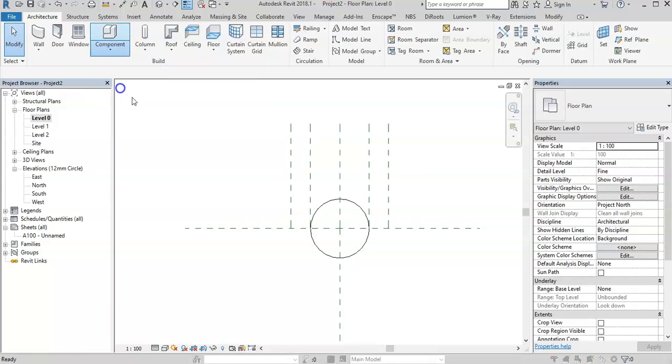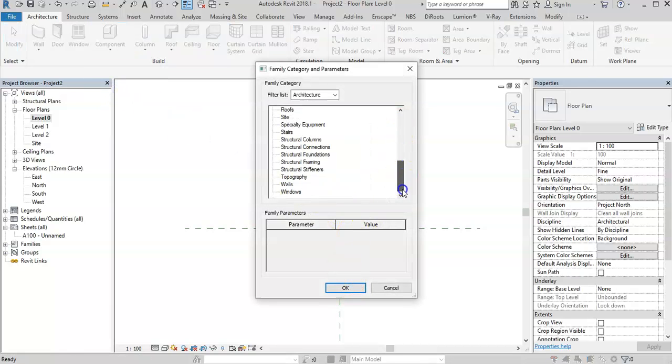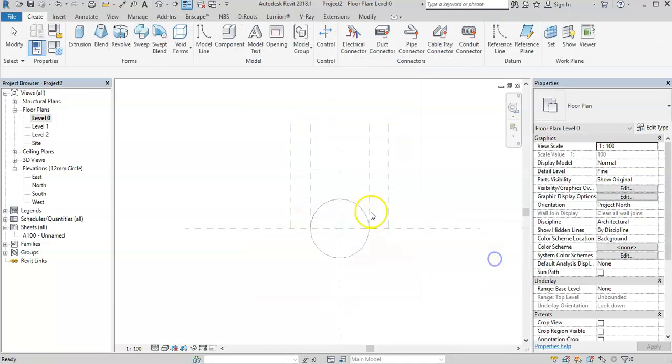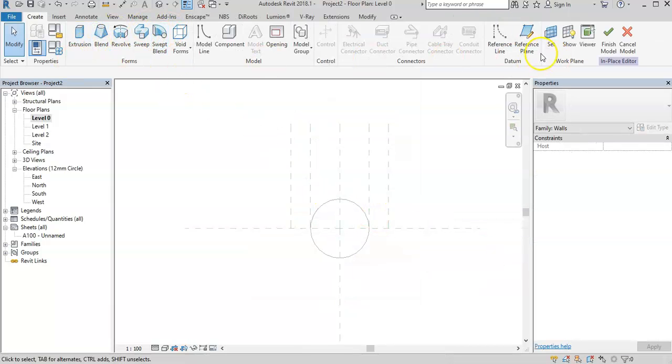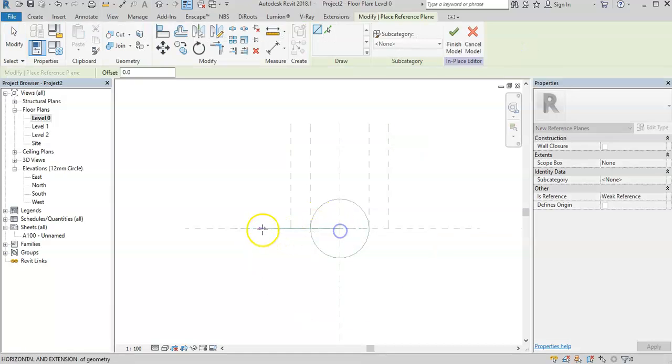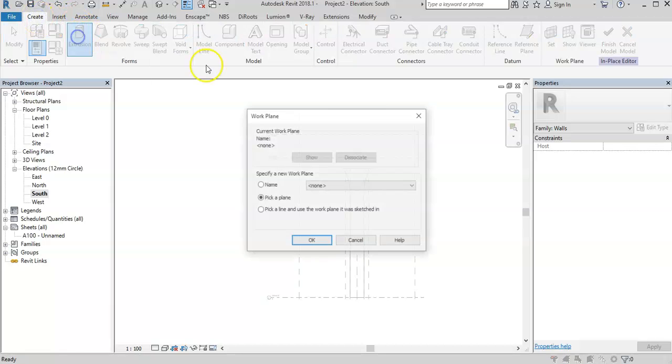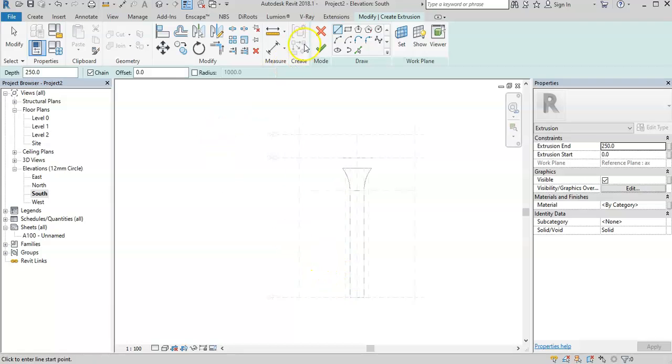After creating the internal part of the Supertree, we're going to create the external part by using extrusion. Again, we need to draw a reference plane so we can draw it on the elevation. Because we're using extrusion, we're going to form enclosed lines.